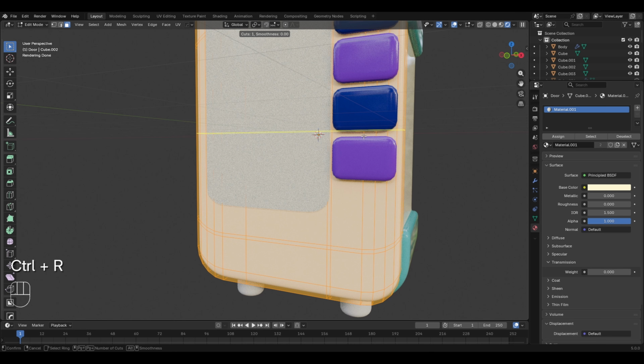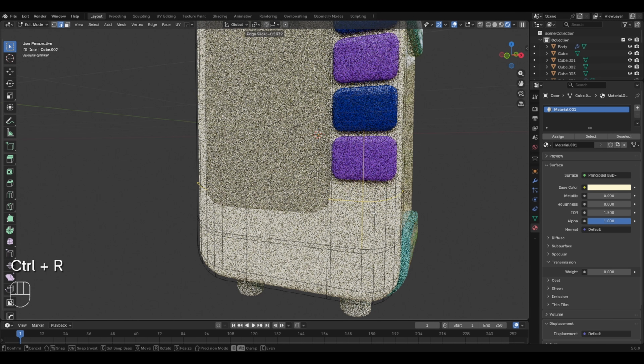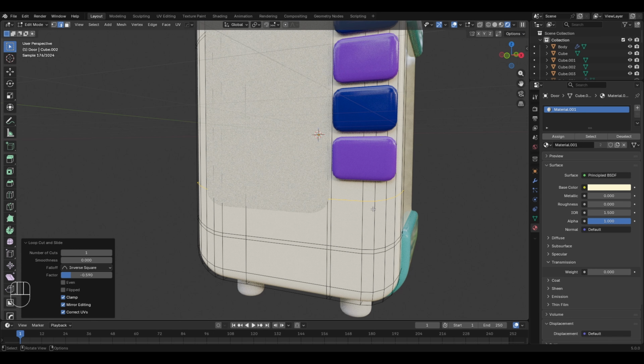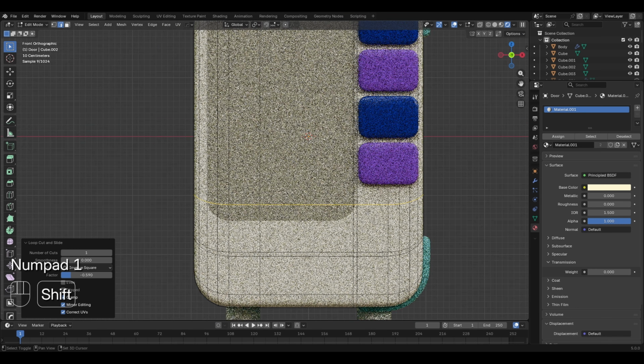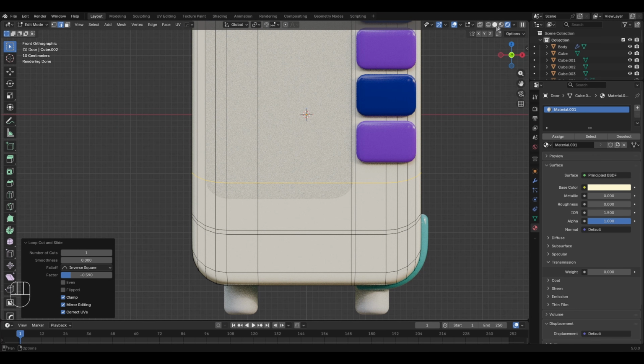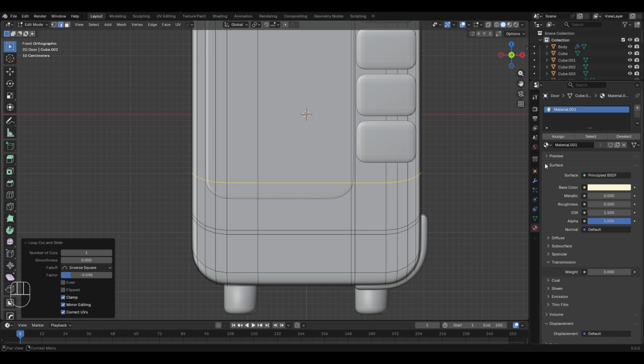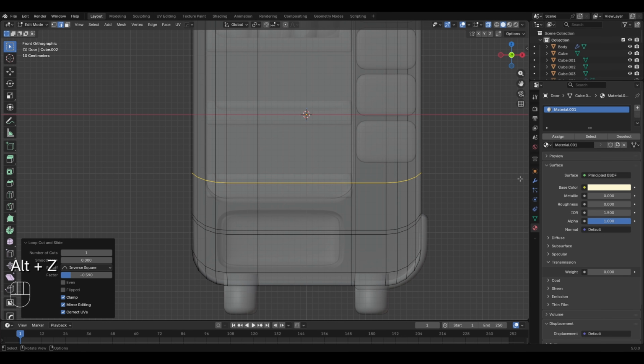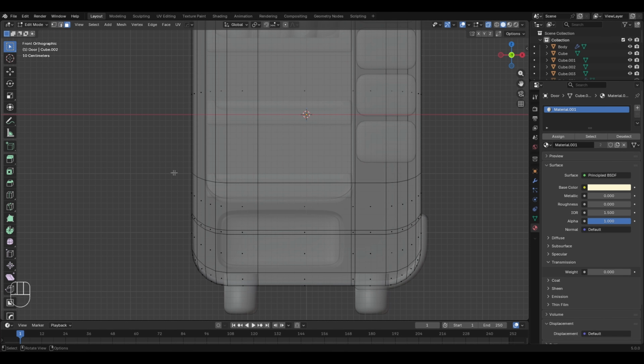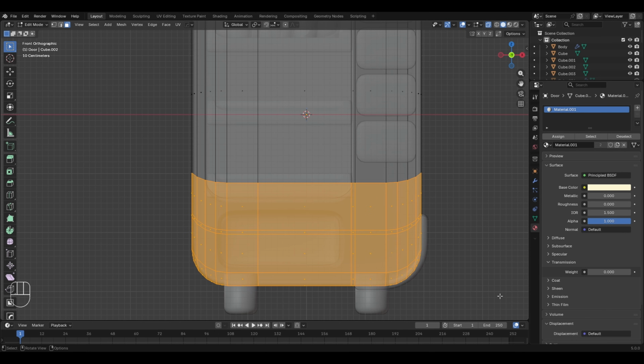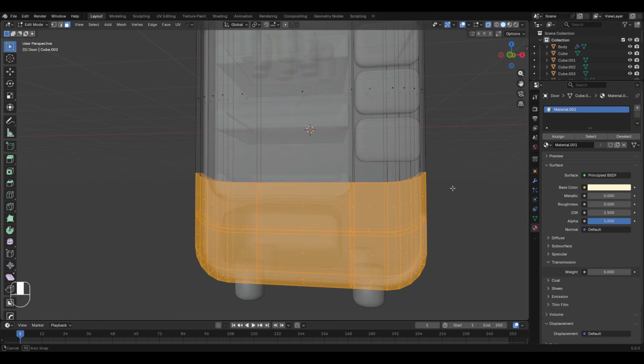So I'll press Ctrl R, add a loop cut here and bring it down, let's say till this point. Then I'll go to the front view. Let's zoom out and I'll also go back to the solid mode. Then press Alt Z to turn on the X-ray mode. Press 3 for the face select mode. And then I'll select all these faces at the bottom on which I want to apply a new material.